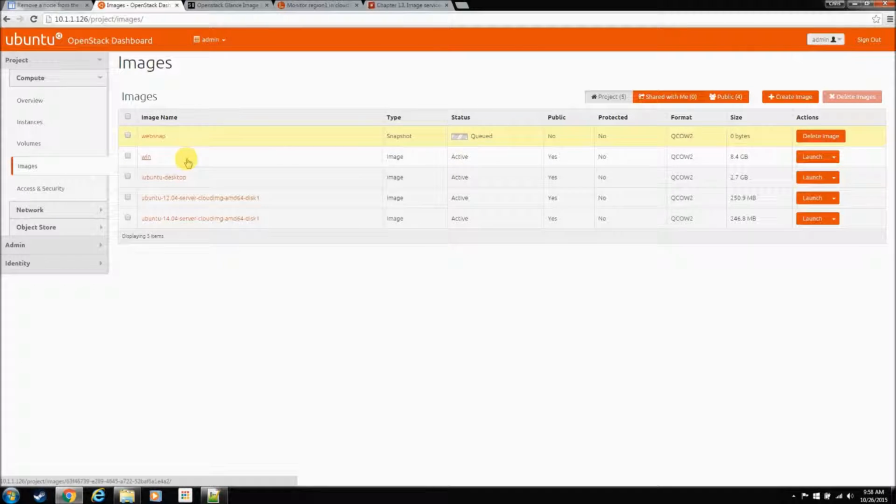Also, we created this Windows image out here, and if you watch that video, you'll know how difficult it was to create it. So I want to keep that as well. So basically what we need to do is go to the command line and talk to Glance and say, hey, I want to download these images and store them someplace.